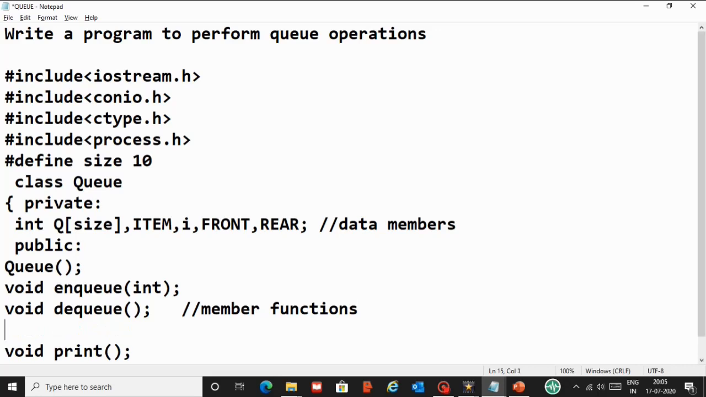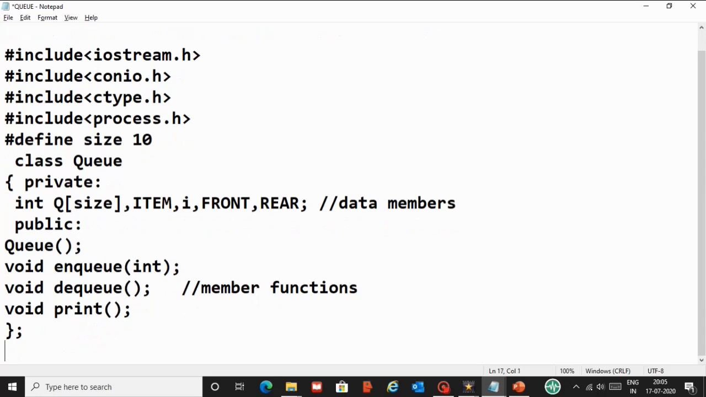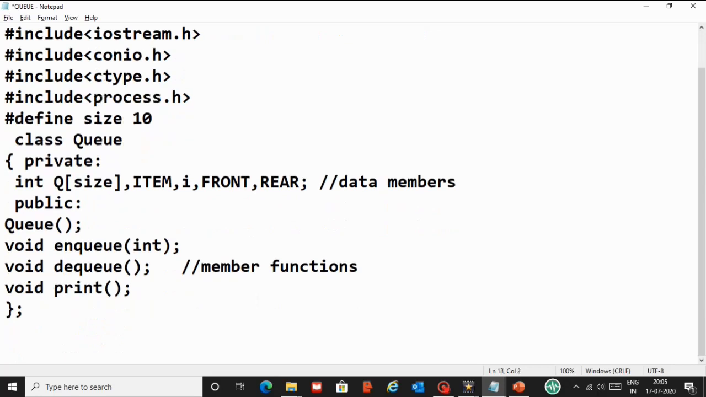After that, I'm going to define it outside. How do I do that? The return type of the function, the name of the class to which it belongs, the scope resolution operator, and the name of the function. Since Q is a constructor, which does not have any return type, not even void, constructors declared in the public section of the class do not have any return type.